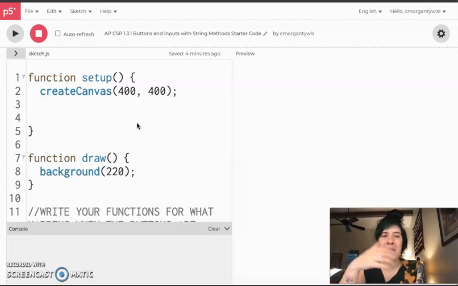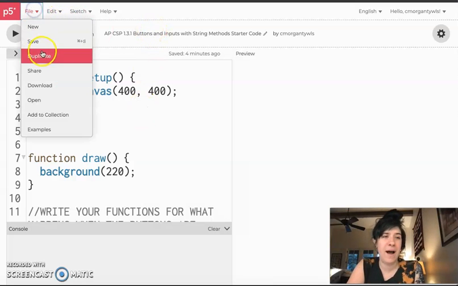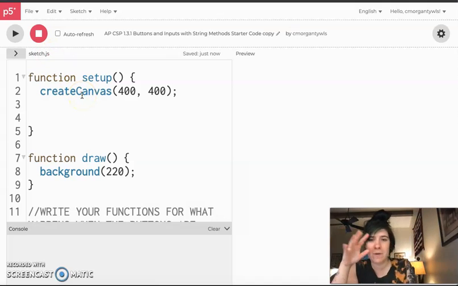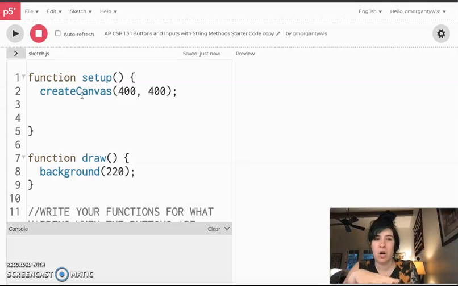So welcome. Please make sure that you have duplicated the starter code. Go up to File, click Duplicate, then hit Save to make sure it lives in your account forever. Then let's take a quick peek at what this is and think about what we are going to need. Setup and draw look very boring. There's nothing exciting happening there.